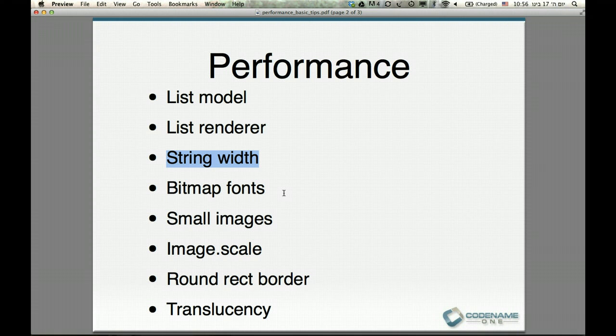You'd be surprised how much of the performance costs we pay in Codename 1 is related to that particular method that's difficult to optimize.